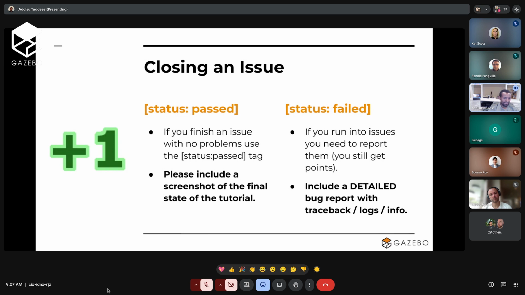Like I mentioned, this is important. Don't forget to add the specially formatted text at the end of your comments. It should be on its own line, status passed or status failed. And each of the issues will have this instruction there so you don't forget.